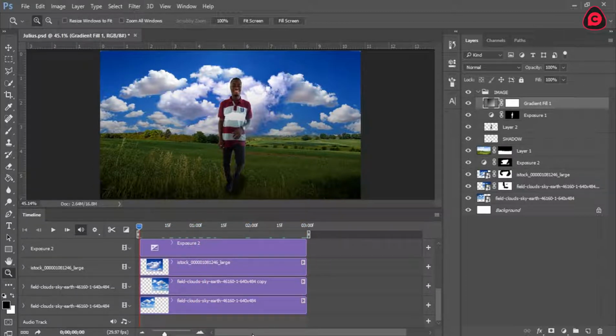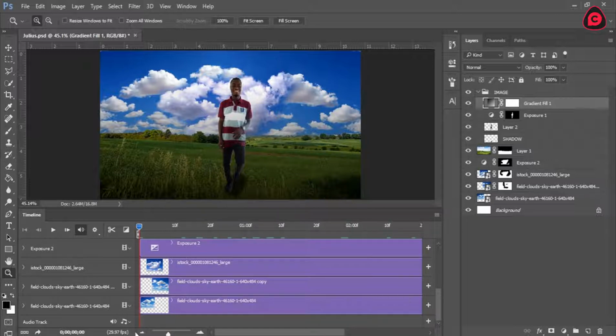If you want to know more about animating in Photoshop, I'll leave a card up here for you to view our previous tutorial.